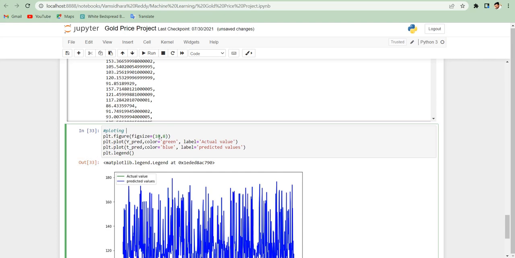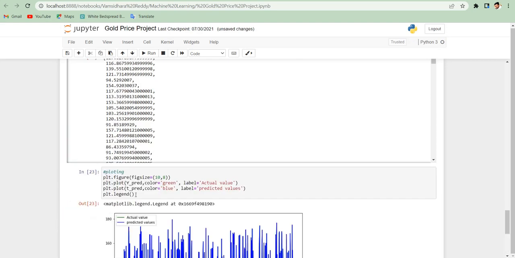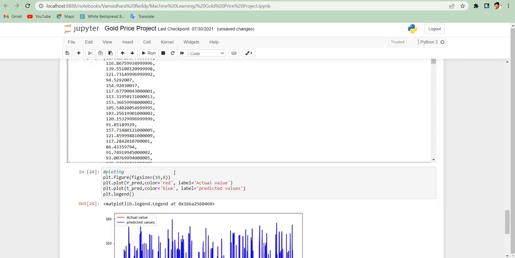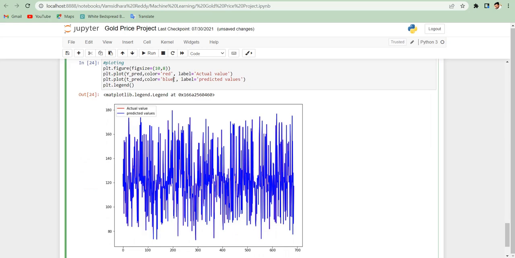Now I am going to plot y_test and y_predict, the actual values and the predicted values. Here plt.figure figsize is 10, and I plot y_test in green with label actual values, and y_predict in blue. See this output. What is the legend? Legend means the labels will be denoted. We can see the actual values are not very visible, so let's change this color to red. Even after changing, we can't see anything.